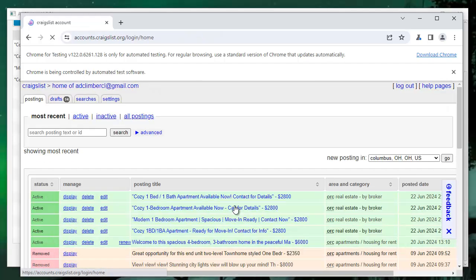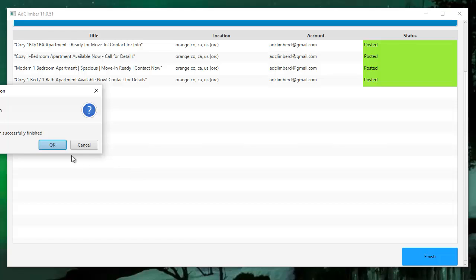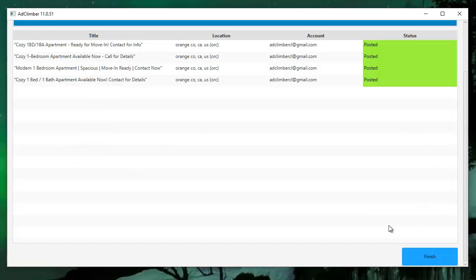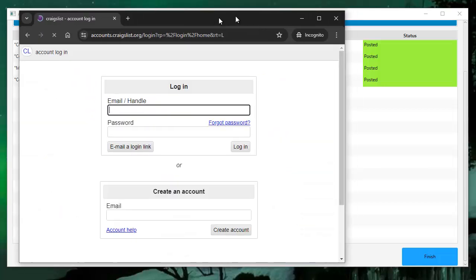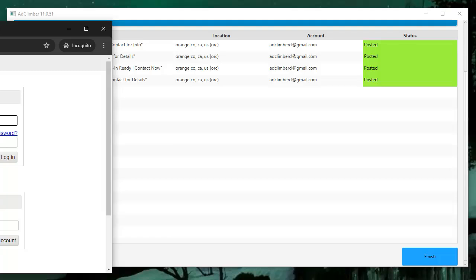On this. And once these ads have finished, we can see that it says it's completed the postings, and we can go ahead and try to open up the ads over here and see if we can log into that account.